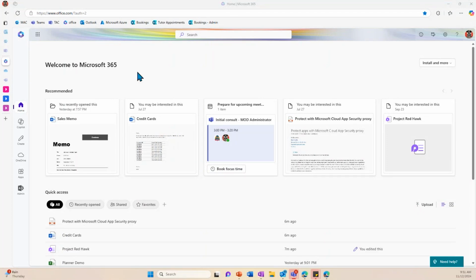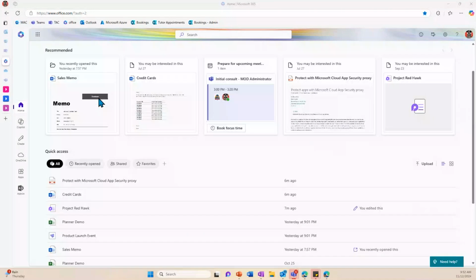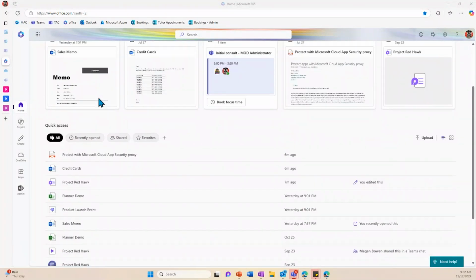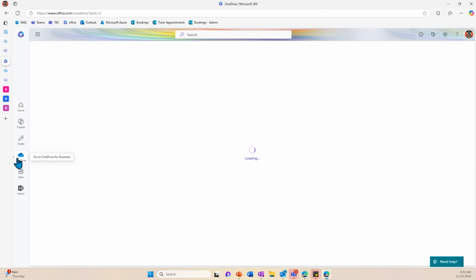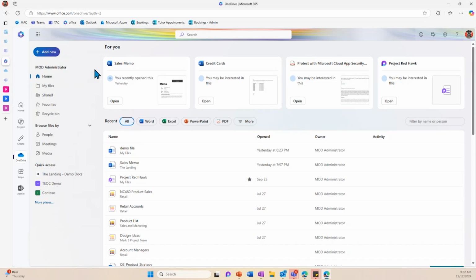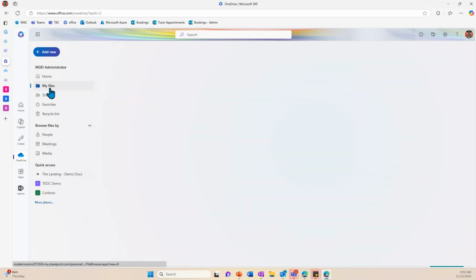So right now in my demo tenant, I am logged into office.com. I love going to office.com because I can quickly access all of my apps, including OneDrive, directly from here. Right now I'm in the Home tab, so I'm at the very top button here. So I can see all of the different files that I have access to. You can access those quickly from here, but you can also go to the OneDrive app, which is listed right here. So I'm going to click OneDrive for Business. And so now here you see this is OneDrive in office.com. So I can access all of my files from here.